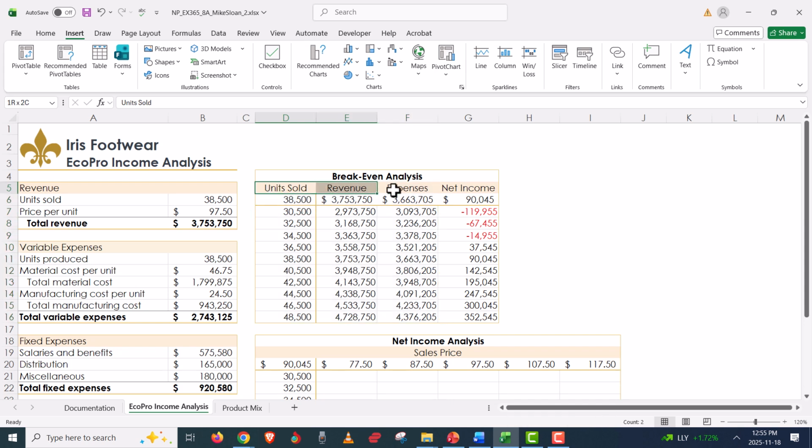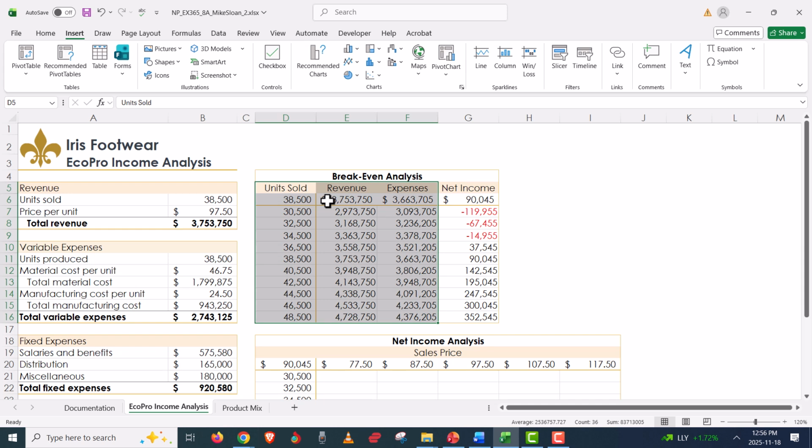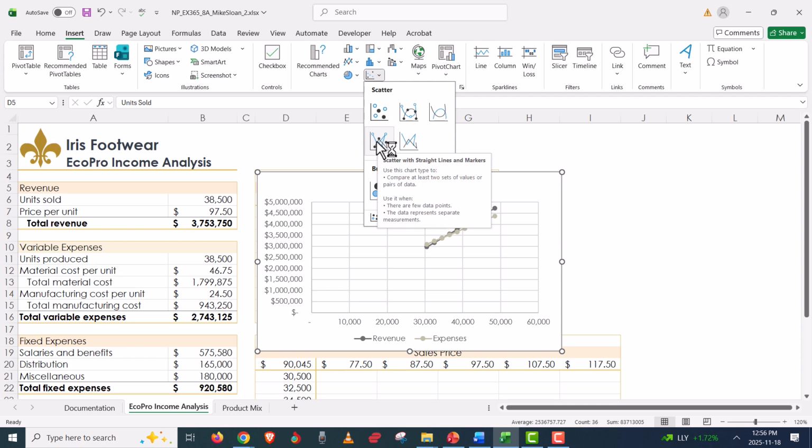So D5 over to F down to 16. We have that highlighted, D5 to F16, and then you pick your chart. So I'm on Insert tab. Recommended charts will get you there, but I always prefer to use the categories. I just go scatter with line, scatter with lines. That's the markers. Just straight up scatter with line.